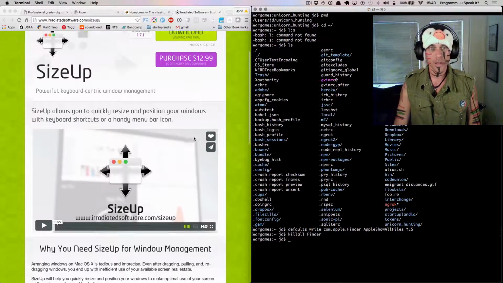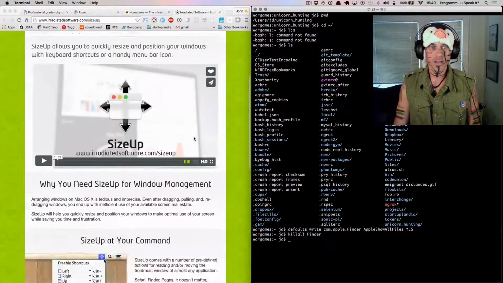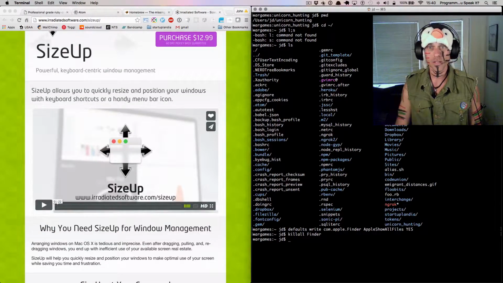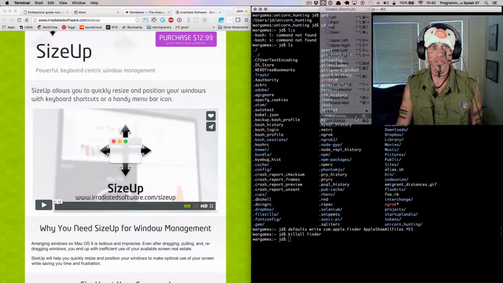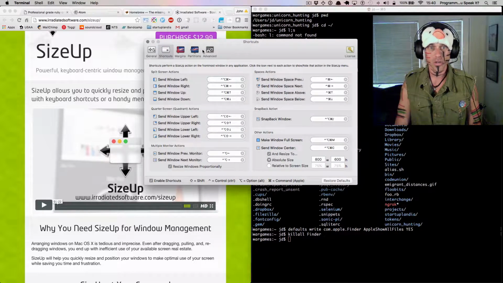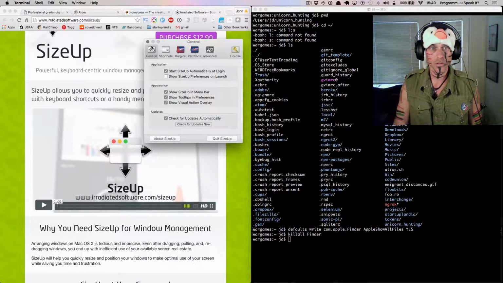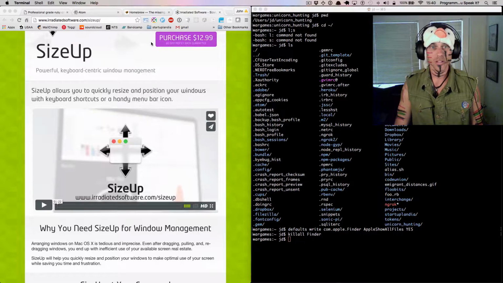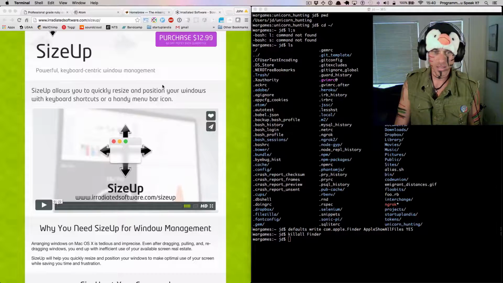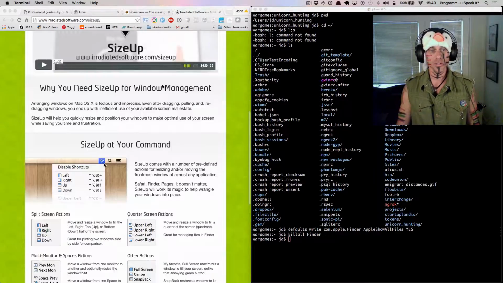And there's this program out there called SizeUp that is amazing, and it's what I use, and it's this. You can see it: preferences, shortcuts, advanced, all that stuff, general, about SizeUp. It costs $12 and it's amazing. Shell out the money, it'll really save you a ton of time.